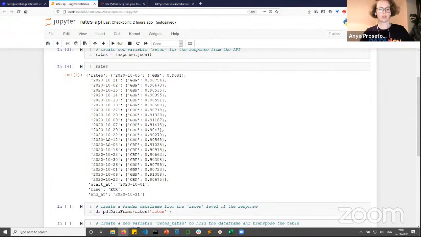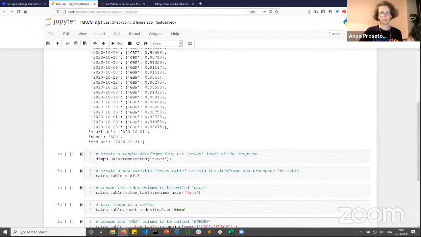And then we're also told at the end the start and end of our period, and then the base currency. So it is euro in this case. And so this is how the data comes in, but Tableau Prep will not understand it because it's a JSON file. At the moment, I don't think that it's connecting to JSON files, so it won't understand the format.